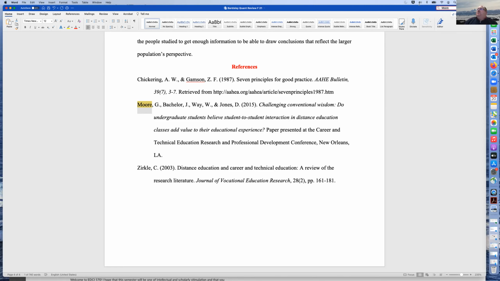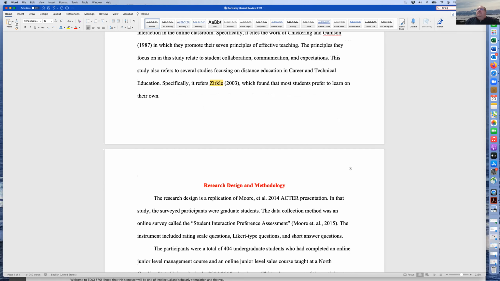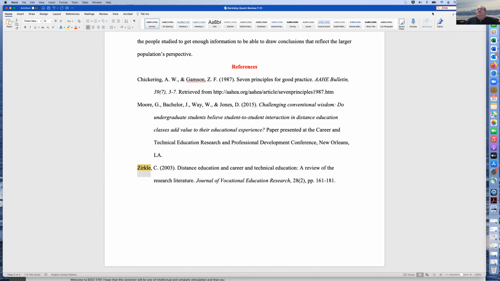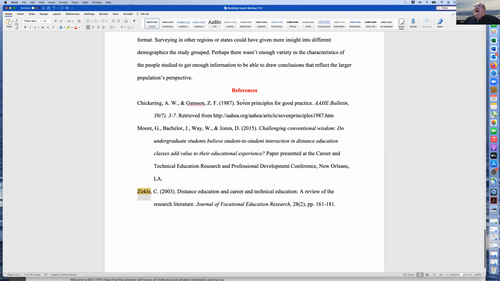And I did see Zirkle, but just to check real quick. Yeah, Zirkle is cited. So now what I'm going to do is look at each of these, and it looks like this paper was actually done under the 6th edition, because this leaves, this goes away.